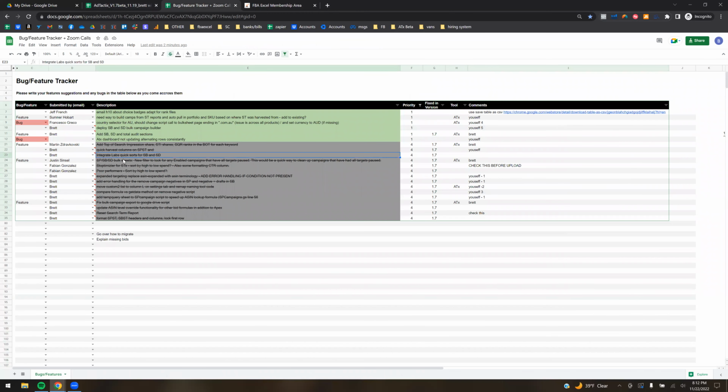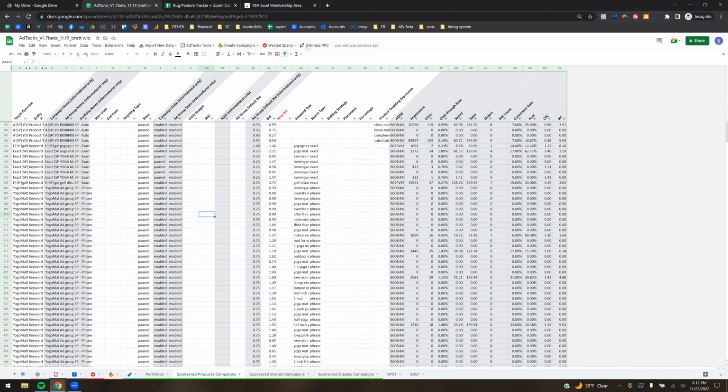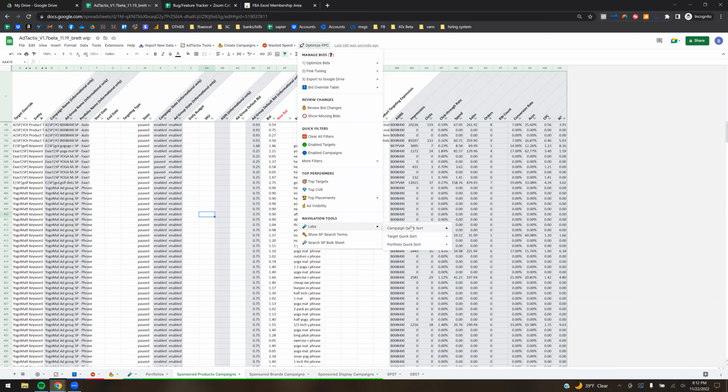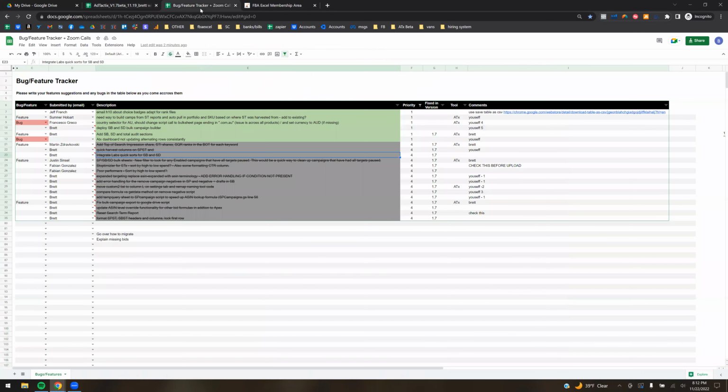All right. The Labs tab, I very quickly just did that example, but if you noticed, we now have campaign quicksort, target quicksort, and portfolio quicksort for all three ad types. So that's definitely a big improvement. You have the quick harvest.